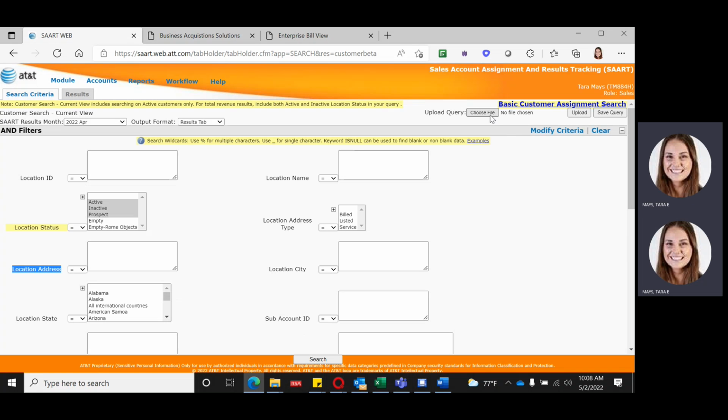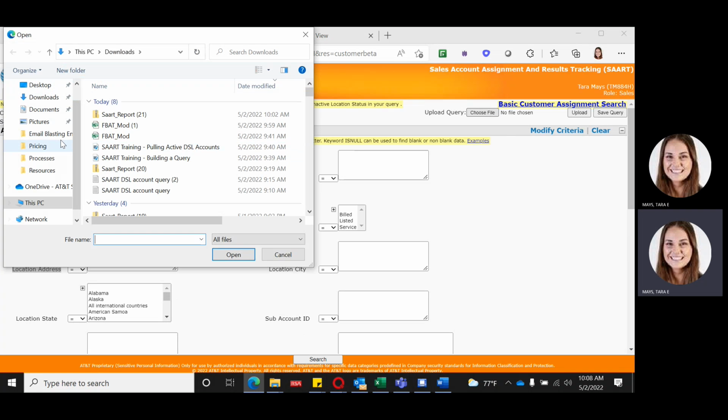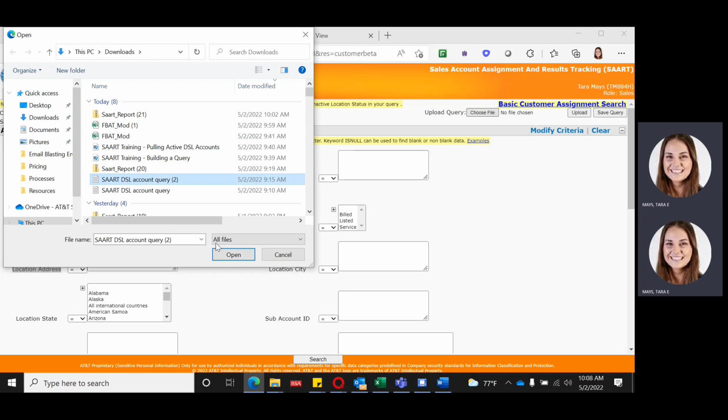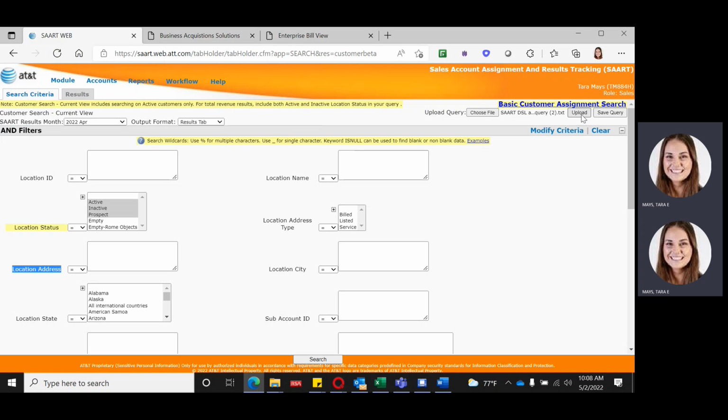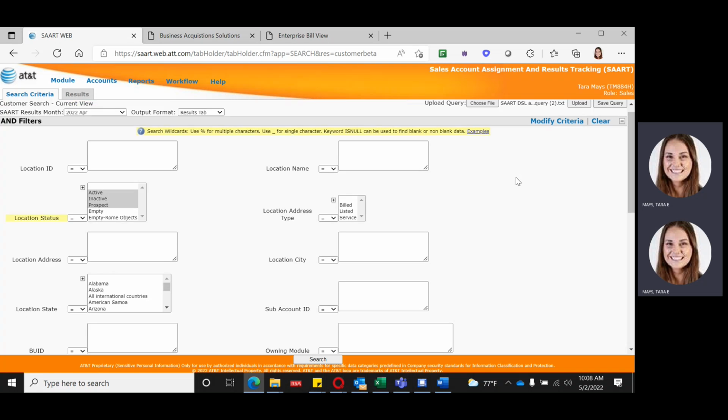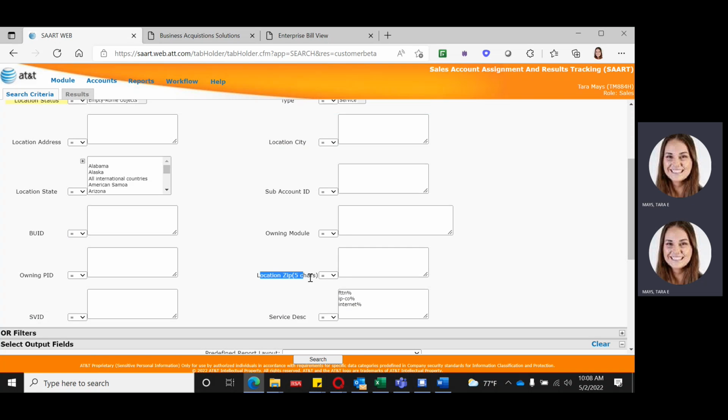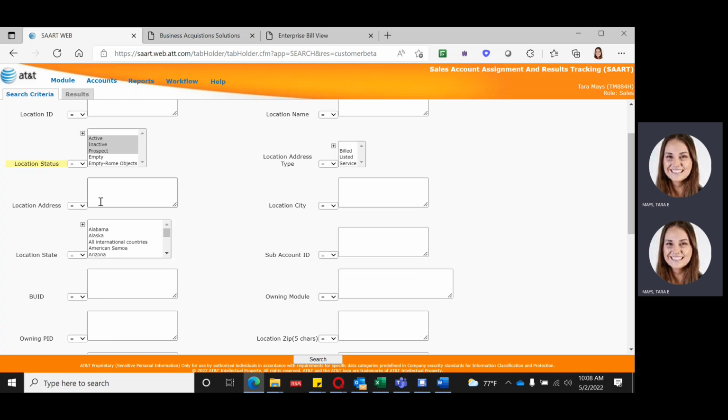So the first step is to always click choose file and upload that query that we created in the original video and hit upload. And instead of doing location zip, we're going to add addresses in here. You can do up to 250 addresses.